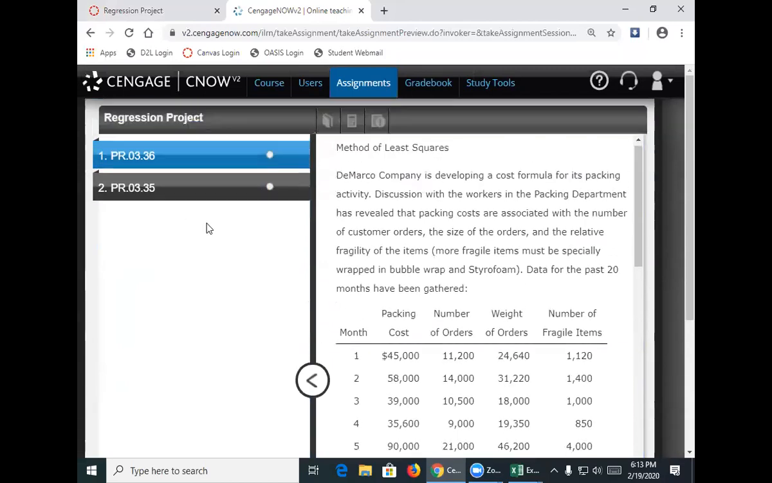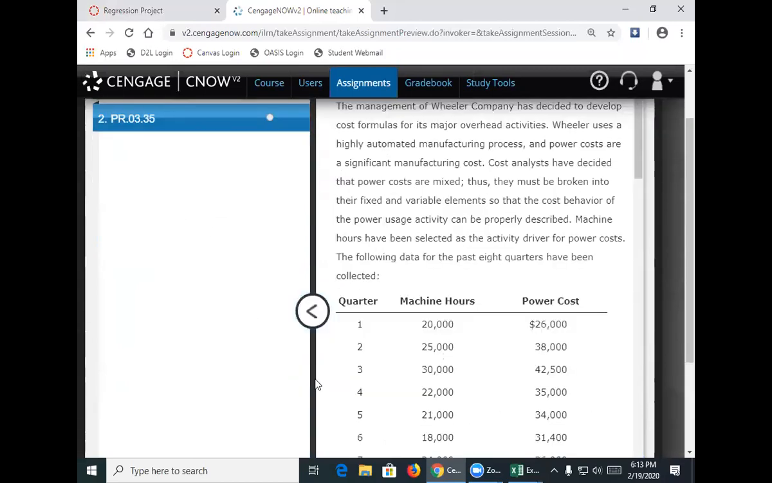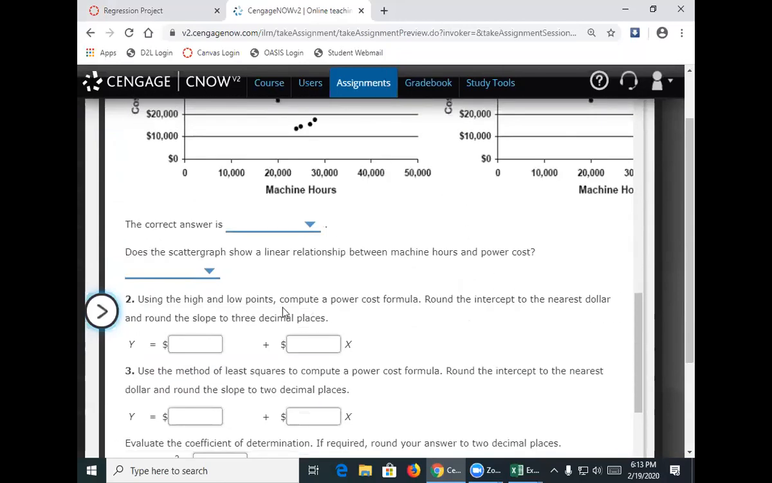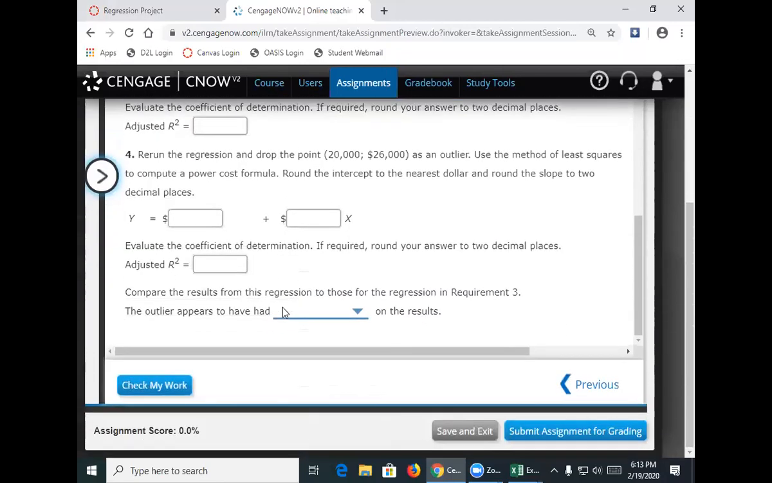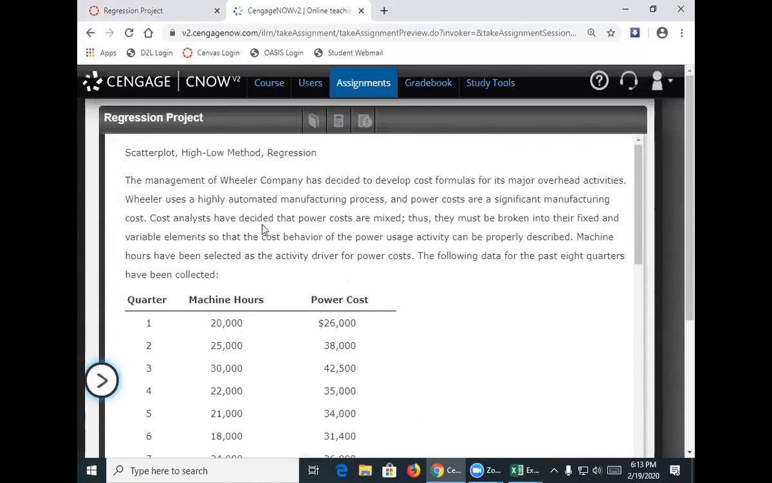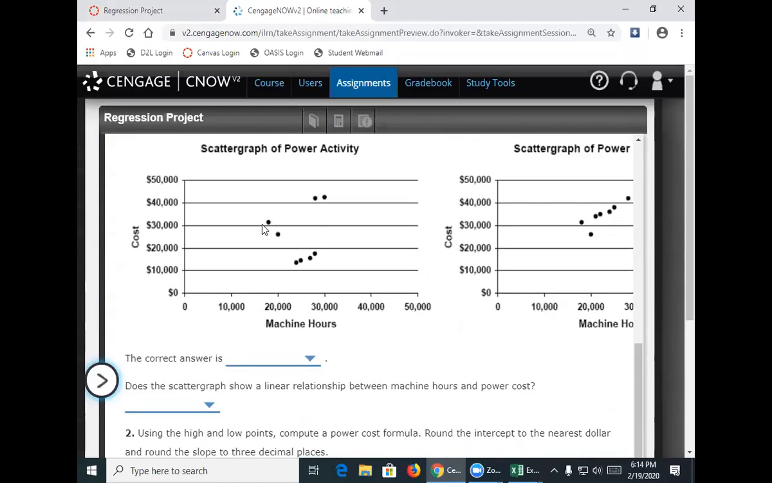So let me see. The second one, number 2, I actually put them out of order probably. The second one, as you can see, the second one is less data. So here you're doing one very similar to that last homework problem. You have the scatter graph to look at. You have all the data. You're doing high-low. So you'll do your high-low again, just on one cost driver. So you'll do all of that.